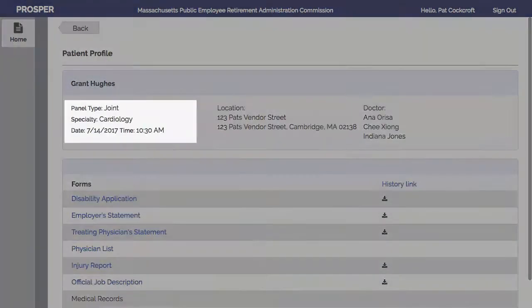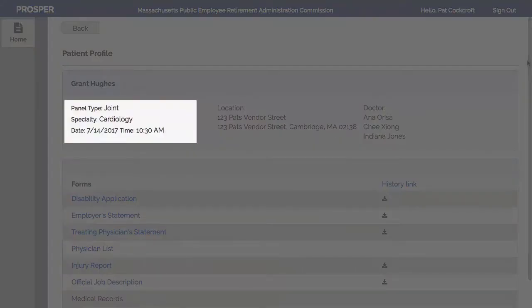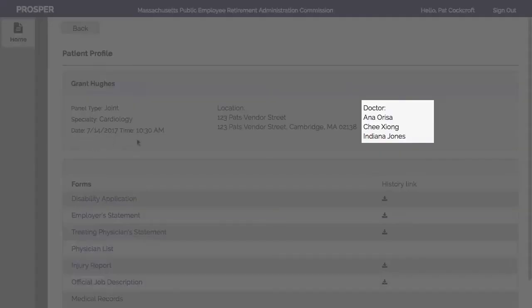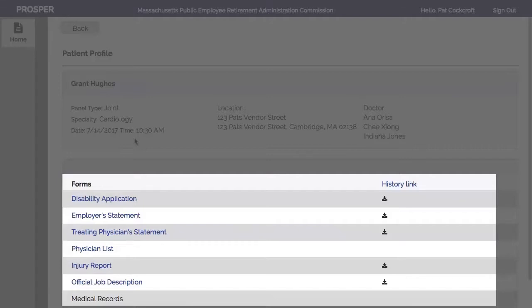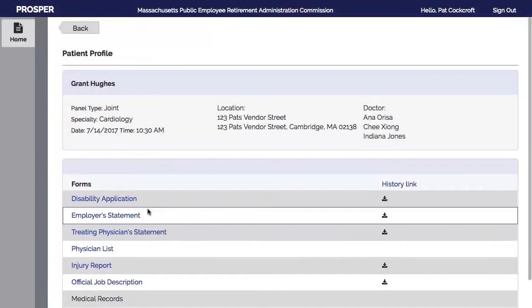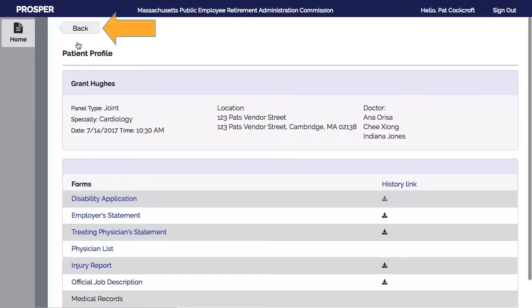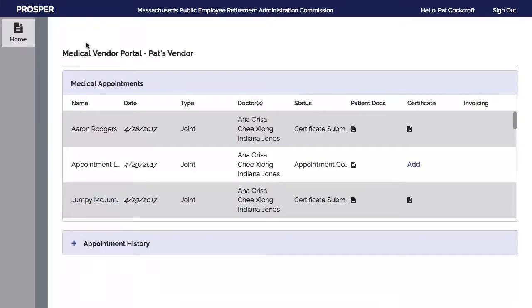On this screen, you can see the appointment type, specialty, date and time, the location, doctors assigned, and documents available for download. To download a document, click on the History link, and you can then download the document to your local folder. Hit the back button to return to the previous panel.